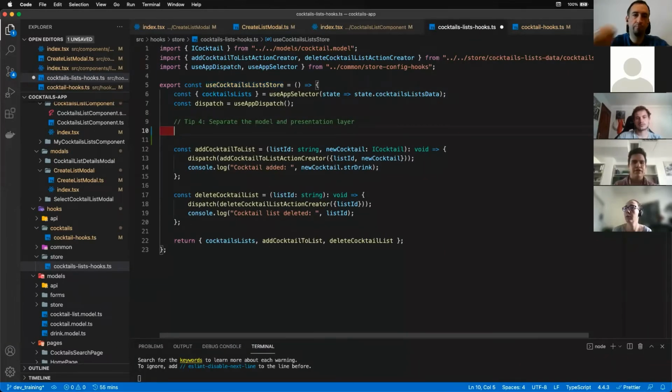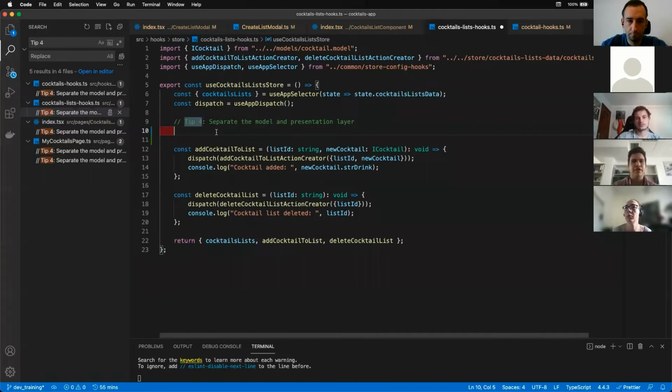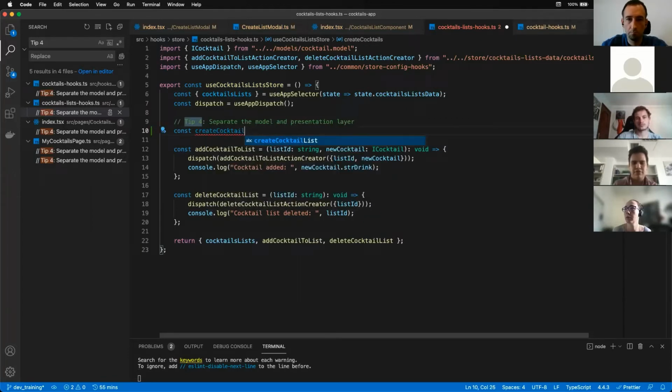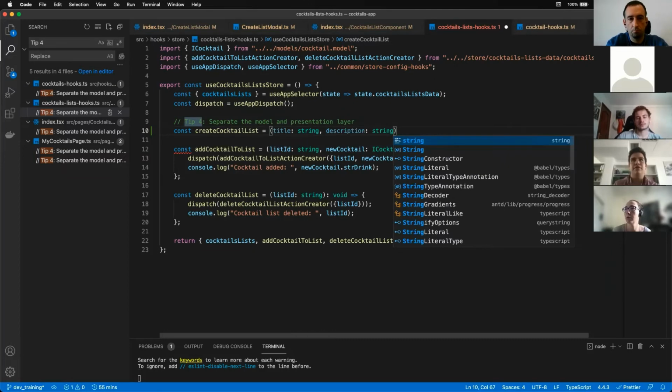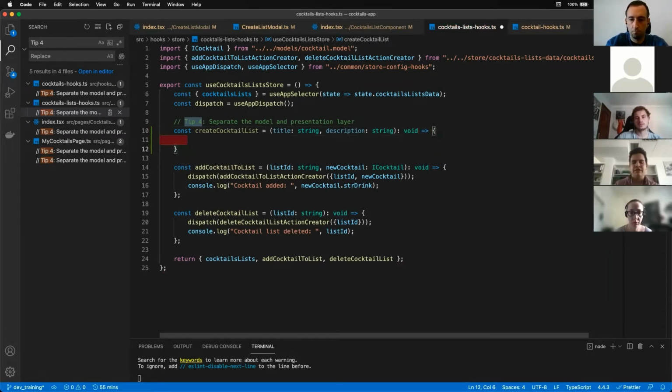So for example, I want here to have a function for creating a cocktail list. I will create a function, createCocktailList, for example, and I need my title, which will be of type string, and I will pass a description, which also will be a string. This will return void. And with this, I have defined my function.